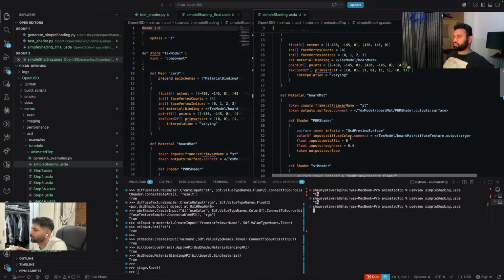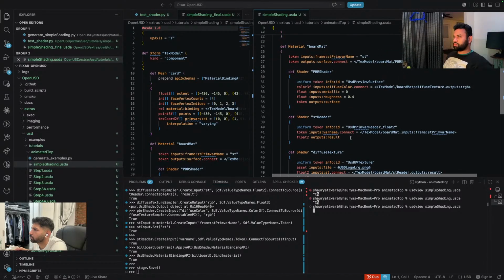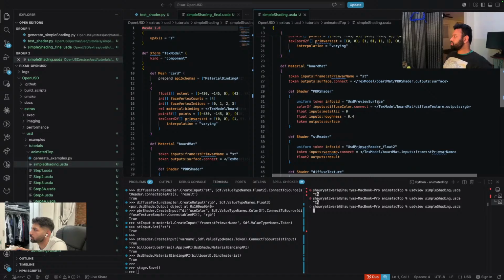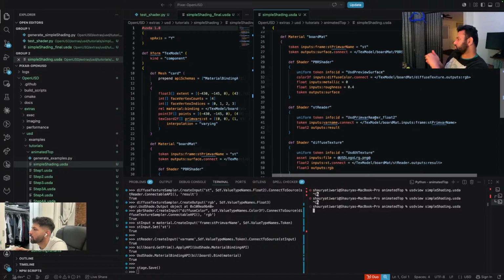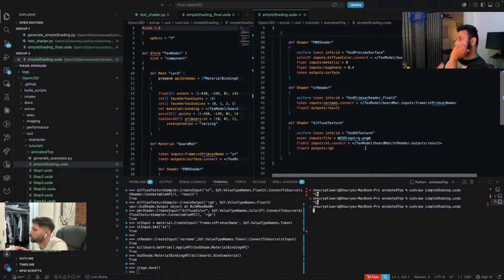Board mat. Where is board mat? Oh, board mat, yes. Board mat PBR shader dot output surface, PBR board mat diffuse texture dot outputs RGB. Text model board mat dot inputs frame. Okay. Text model board mat ST outputs result.